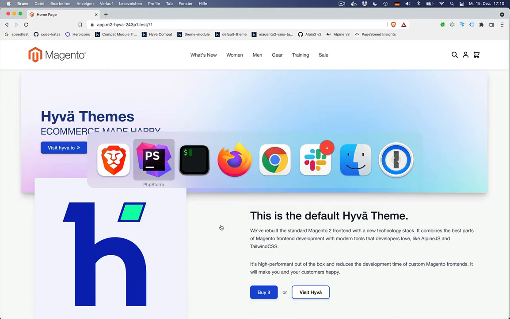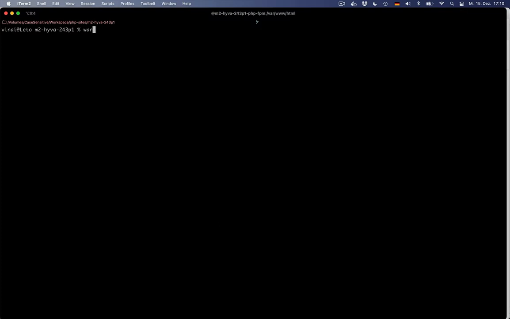So, oh, one little more thing. I have to flush the full page cache, right? Because otherwise Varnish would not let the request pass through to Magento. Okay, so bin/magento cache:clean full_page, I forget. I normally use the little cache clean utility, but yeah, that seemed to have worked.